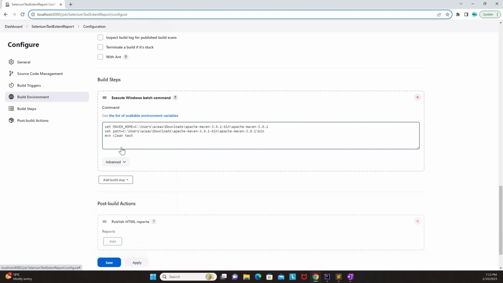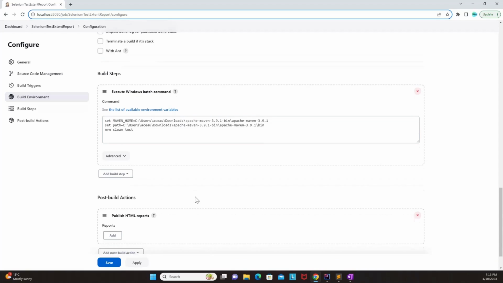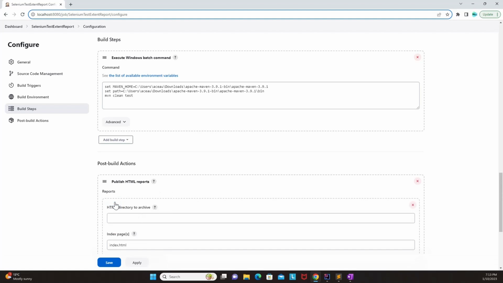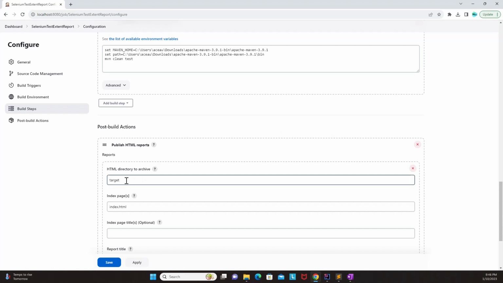publish HTML reports. Now please note, if you are not able to see publish HTML reports, that's one of the Jenkins plugins. Okay, and I'll explain how to get this plugin as well. So publish HTML report and click on add, and under publish HTML reports, the HTML directory to archive. So you have to provide where exactly your HTML report will be present.